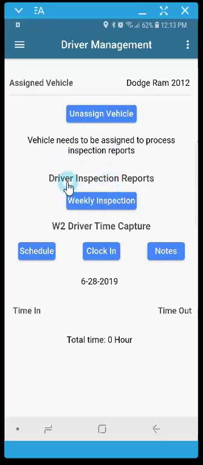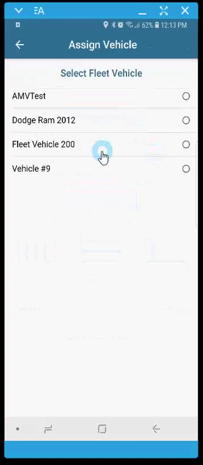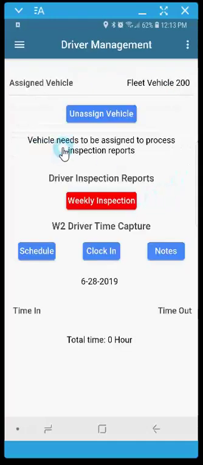We have the ability for a driver to do a daily inspection and a weekly inspection, or we can turn the daily inspection off and only the weekly inspection is required. Now if I assign myself to a vehicle that's been longer than 7 days or 1,000 miles, the weekly inspection will show up required. And you will not be able to process a trip until that inspection report is complete.